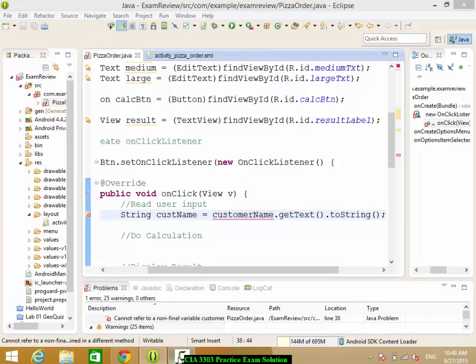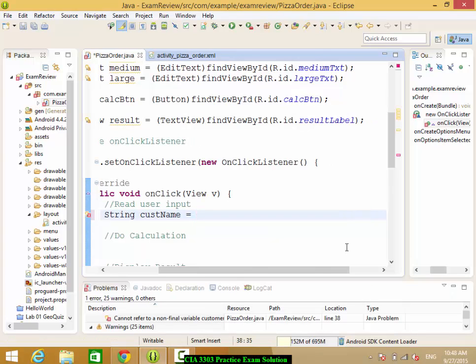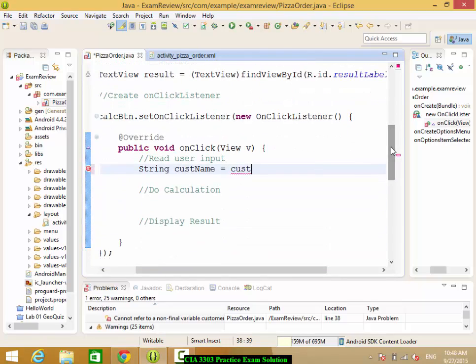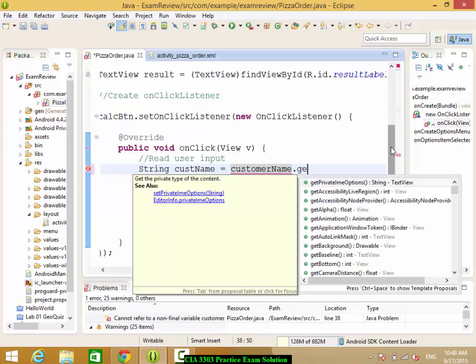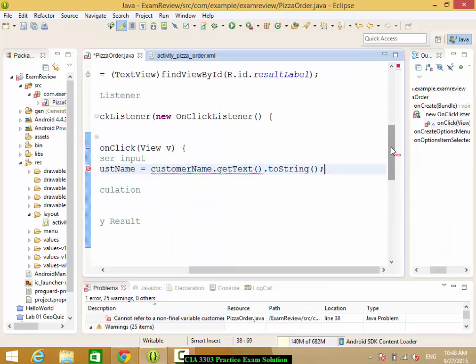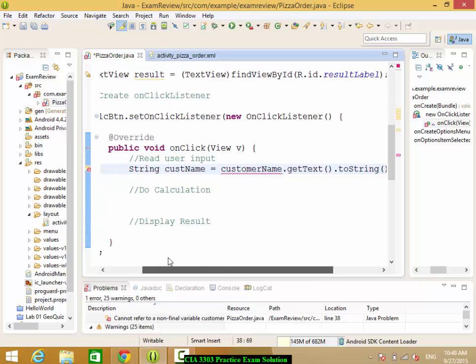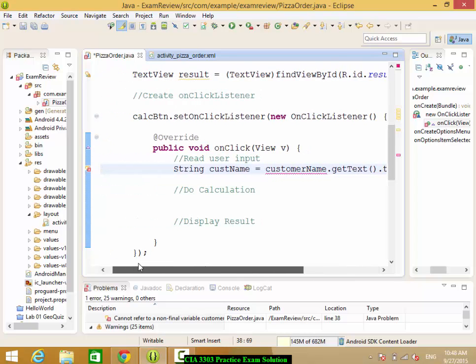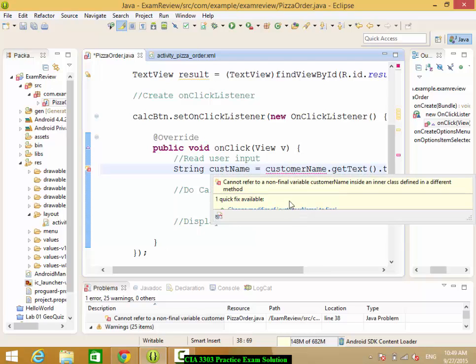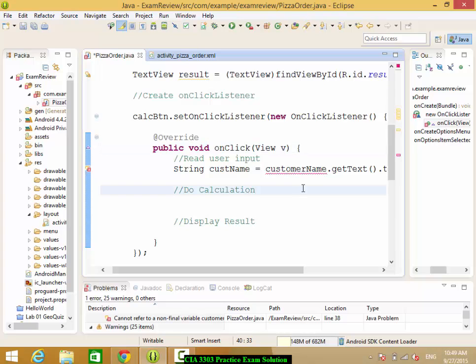Alright, I'm going to write this line again in front of you. Customer. Now you will write this widget's name, the edit text, customer name dot get text. It will read the text dot to string and semicolon. So that's how you read, but still it gives you one error. That error is solvable easily by one click. Come here and say change it to final. That's what it is complaining.